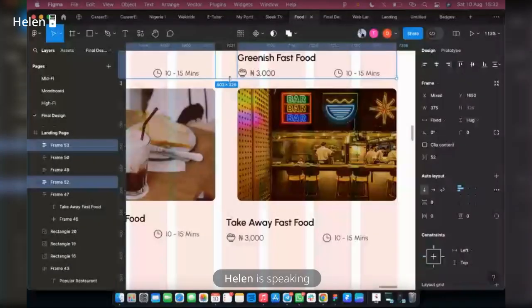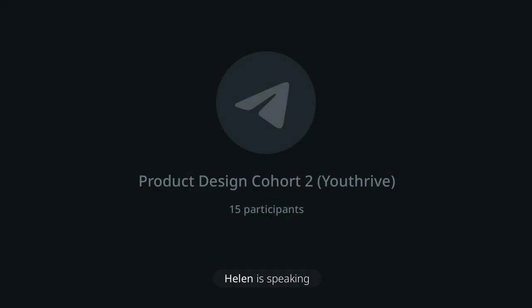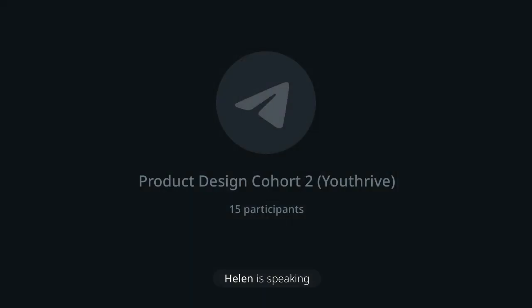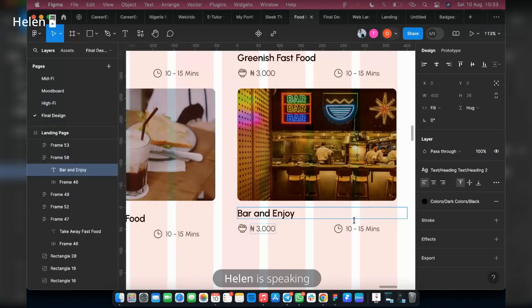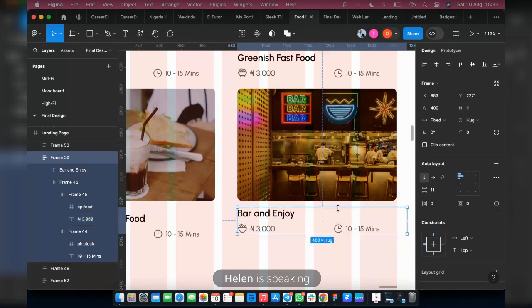So I'll bring it here. So this is going to be like bar. So I'm just giving it a random name, bar and enjoy. So yeah, I can choose to add a bottle if you want to, but I'm not going to change the icon there. I'm just going to use the icon.